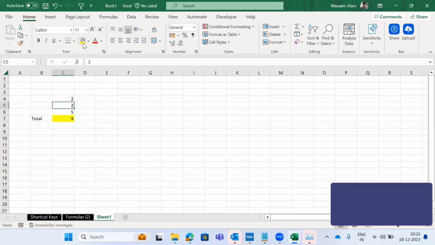Understood what I'm doing here? Guys, understood what I'm doing here? If I type 1, now the updating number is 8.